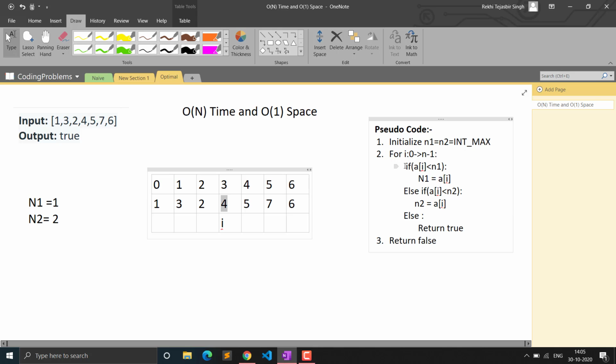Now if you see, this condition will not be true. Array of i, that is 4, is not less than n1, so this is not true. Else if array of i is not less than n2 also, 4 is not less than 2, so these conditions are both false. So that means what will be our final condition?